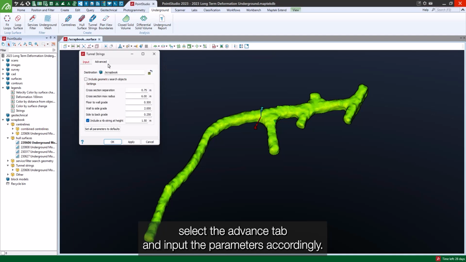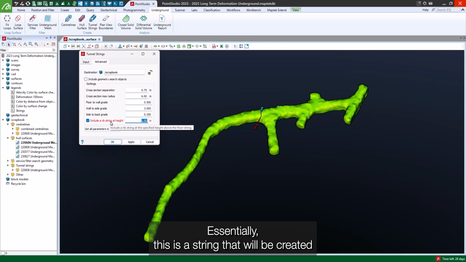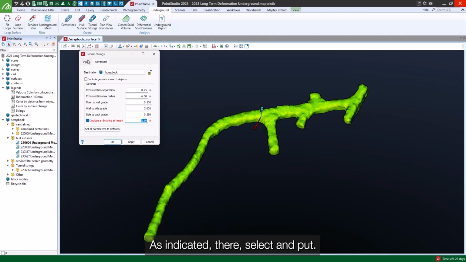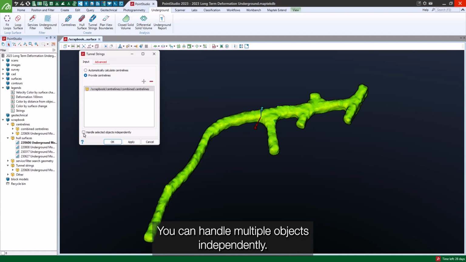Select the Advanced tab and input the parameters accordingly. You'll notice there's an option to include a rib string. Essentially, this is a string that will be created from the bottom floor string up to a specified height as indicated there. Select input. You can handle multiple objects independently.